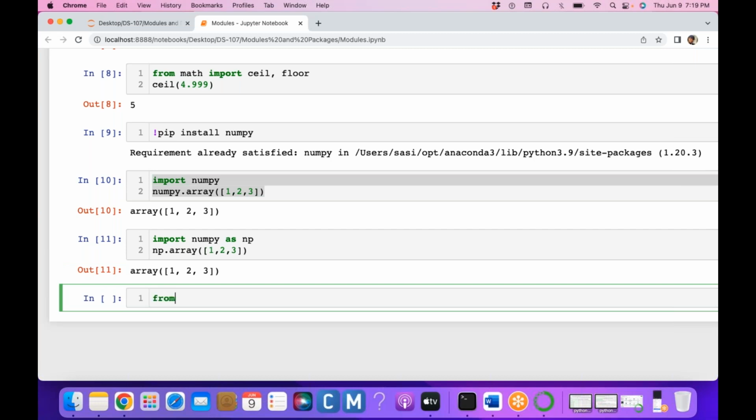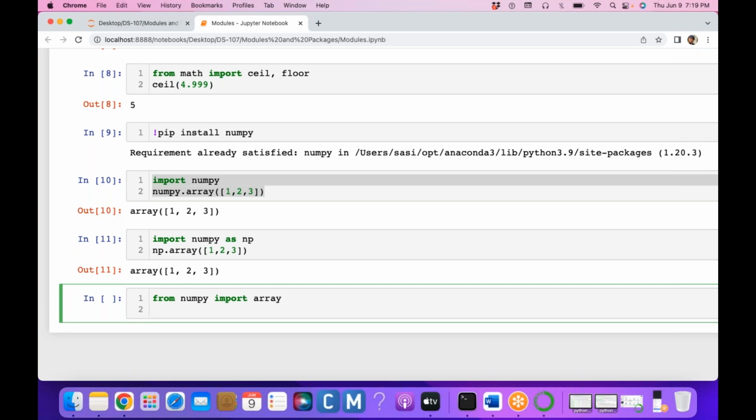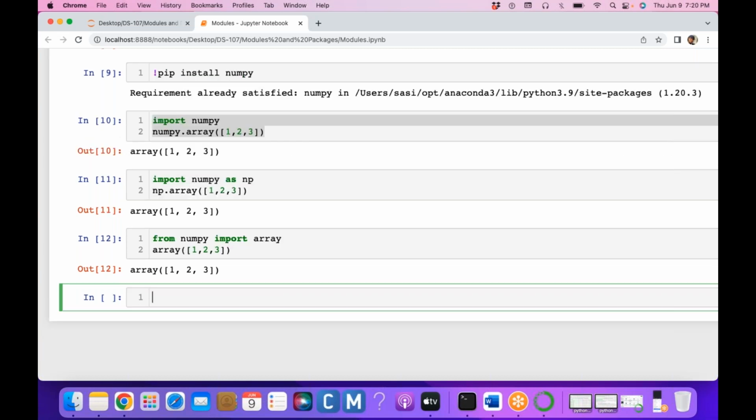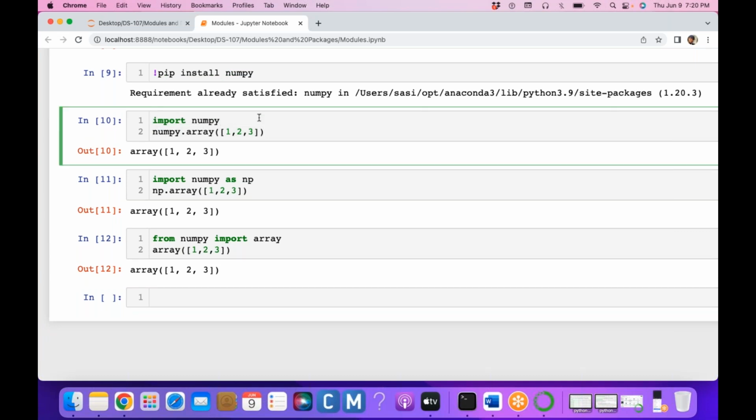Meanwhile, if you want to import only some specific functions, then from numpy import some name. Okay, for example, array is my name. In this particular situation, instead of using numpy.array or np.array, we can directly use the function over here. Okay, so this is the way even semi predefined modules and packages you can use for your requirements.